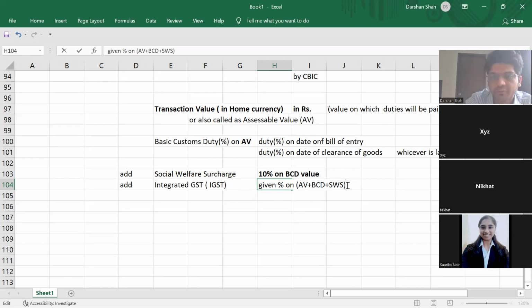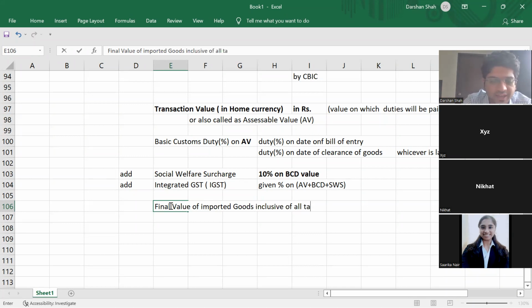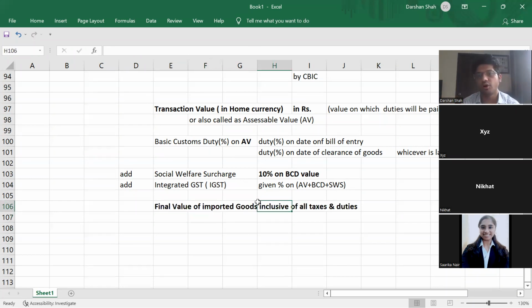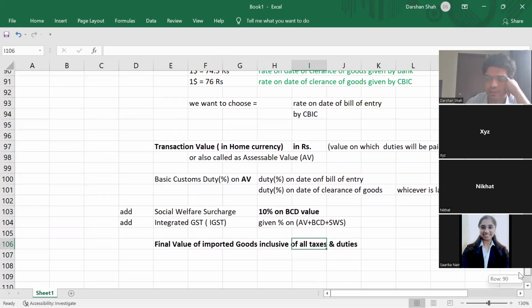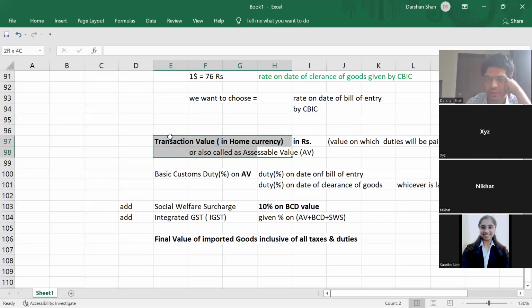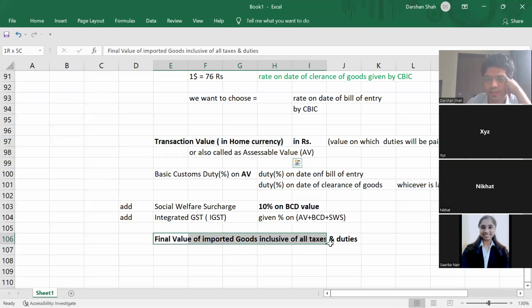So integrated GST will be on all inclusive value. That will be the final value of imported goods inclusive of all taxes and duties. A little bigger calculation is there, so you just have to see whether they are only asking for assessable value or they are asking for the final value.